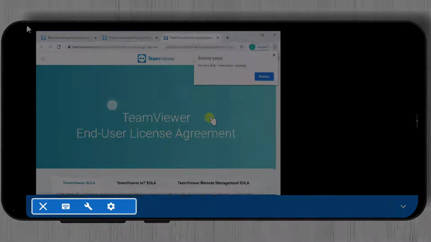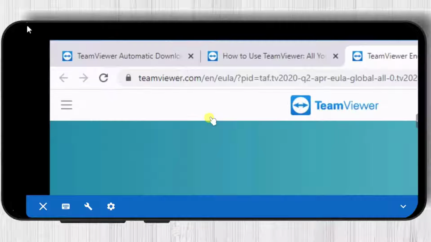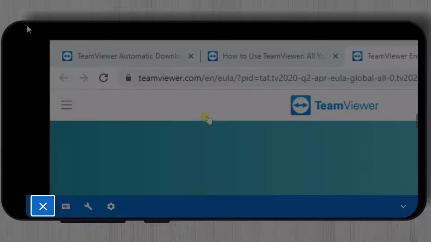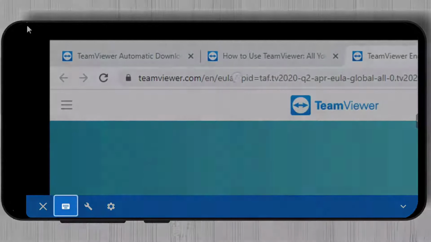Also, on the bottom you have a very useful bar that you can check. The first button is the Close Session button. So, after you have finished, you can tap it and finish the session. The second button is the Keyboard menu.